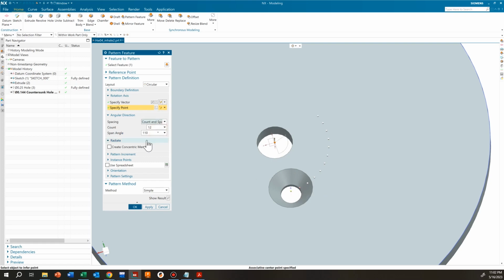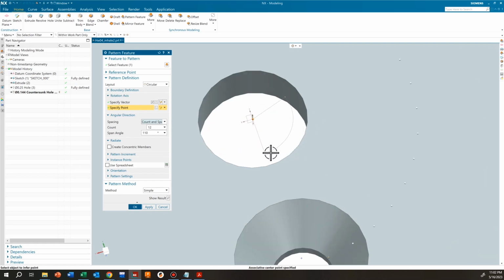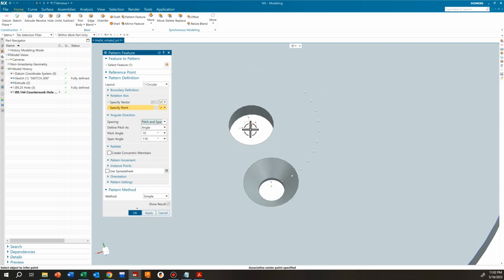If we do count and span, again, we have the number that we want, so the count, 12, and then the span angle. So what's the angle from the beginning to the end point? You can even see this right here. That is the angle that we have, the 110 degrees. And we also have the pitch and span. So we don't have a count. It's just the angle between each of the locations and then the span angle that we have.